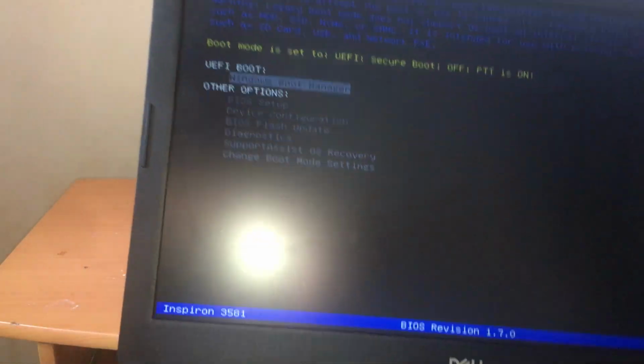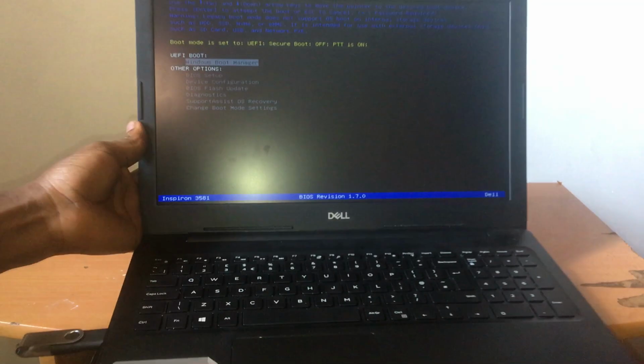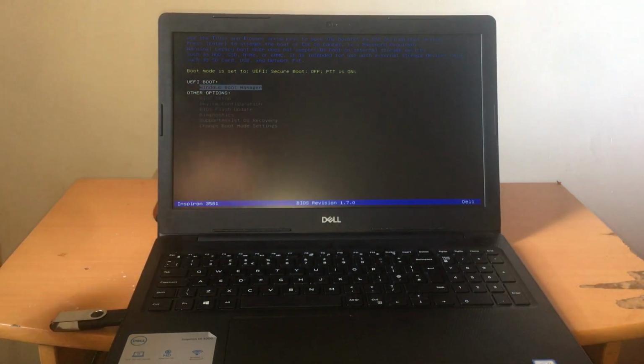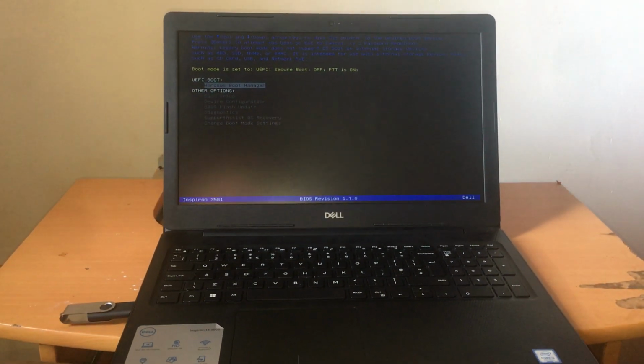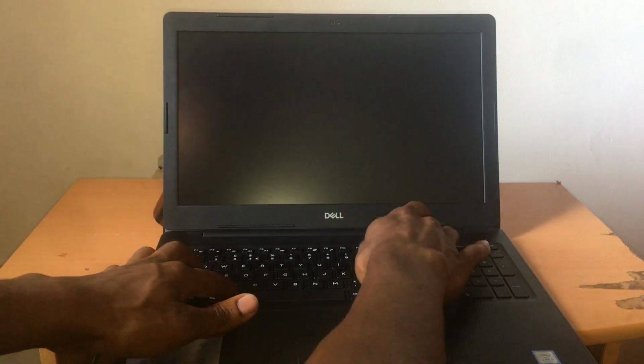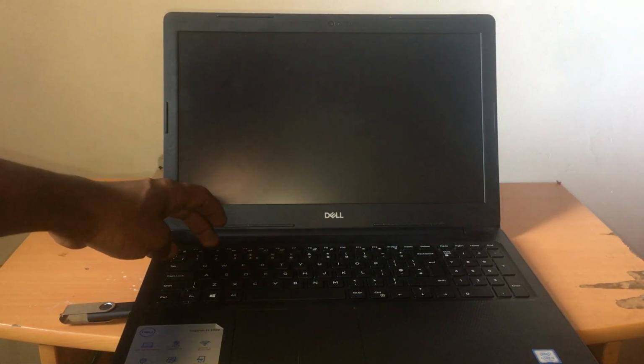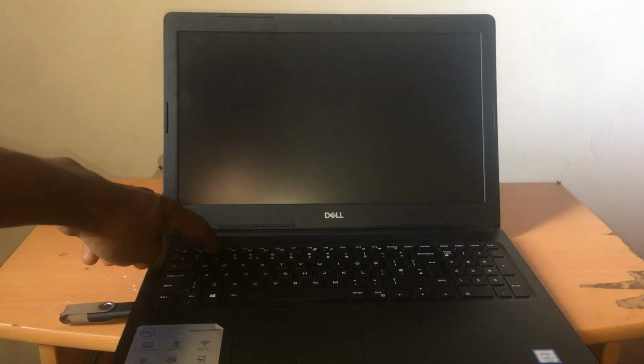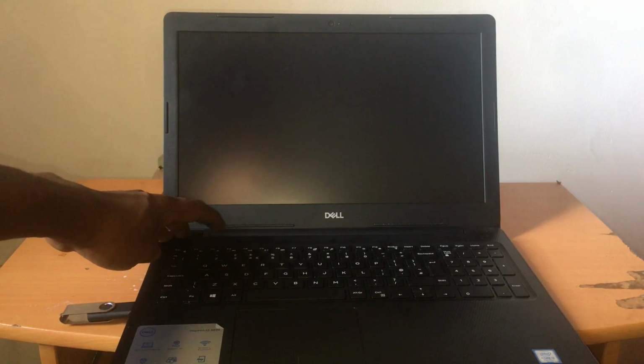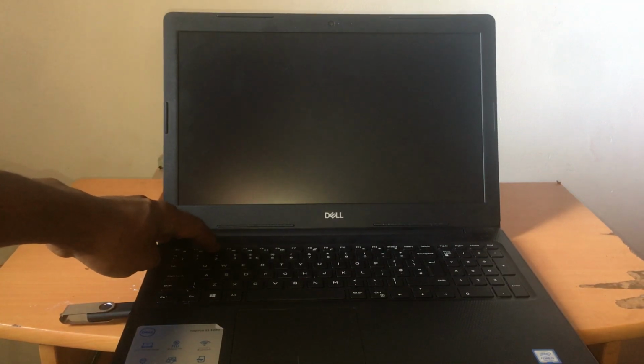So what we're going to do next, in my case, I'm going to restart the PC. So I have clicked Ctrl-Alt-Delete to restart. Then I'm going to click F2 so that we go to the BIOS system. F2, after the computer restarts, we go to the BIOS system.